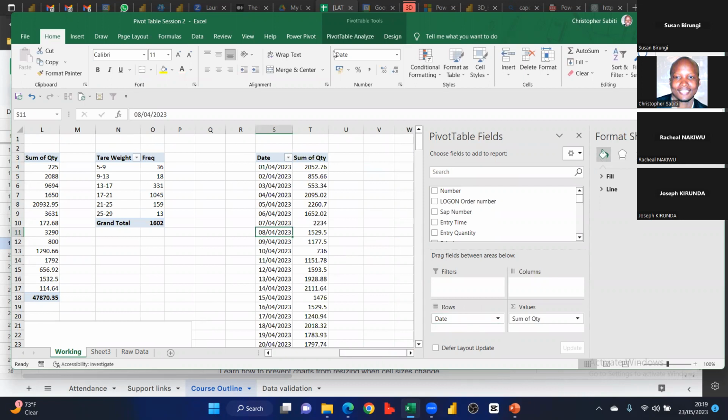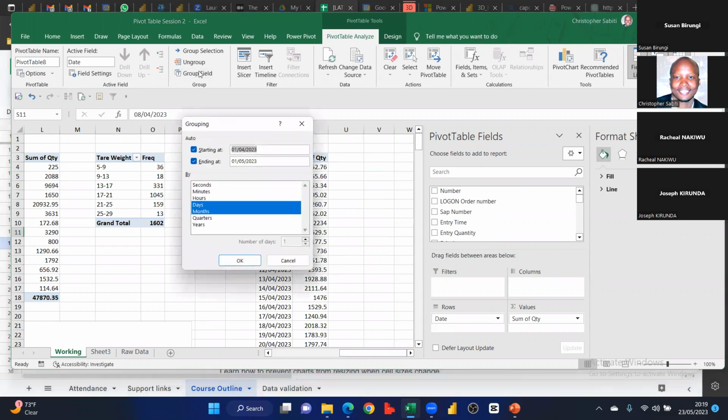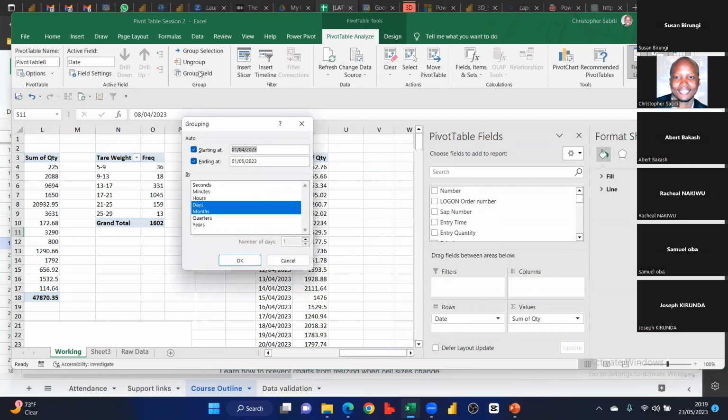How was the matching? Now, when you click on any of the cells and come to PivotTable Analyze, and go to Group Field, this time Excel has the intelligence to know that what you have brought are not numbers but dates. It will automatically show you we are starting from here and ending here. It will ask what you want: by days, by months, by hours, by minutes, by seconds, whichever.